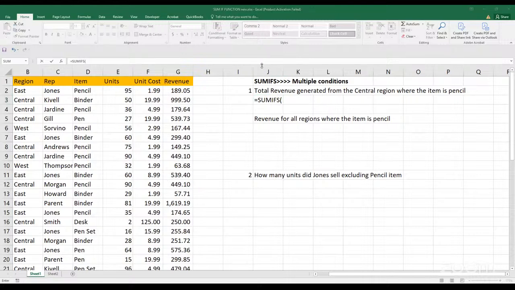It's just the same case as what we were doing earlier on. Earlier you were typing equal sign, SUM, IF. But right now we are adding IFS. Equal sign, SUMIFS. Then you click the Tab key.